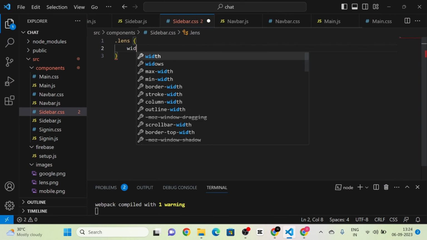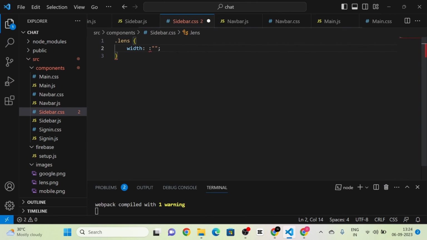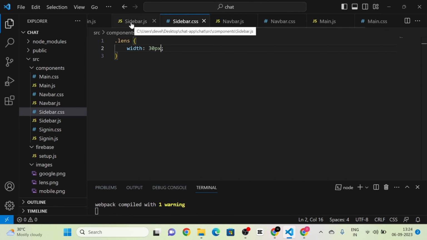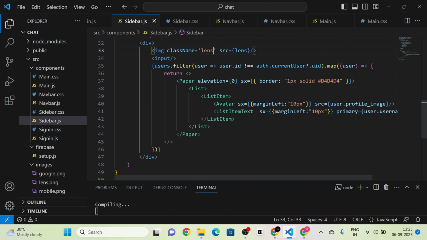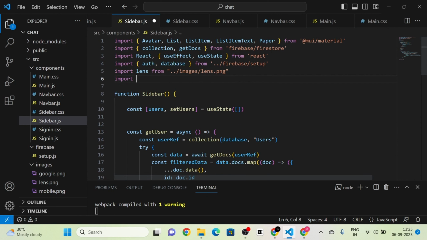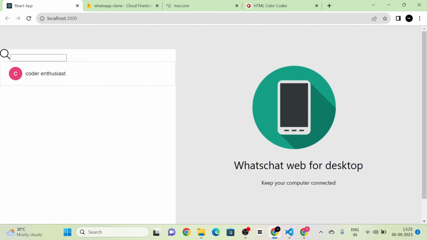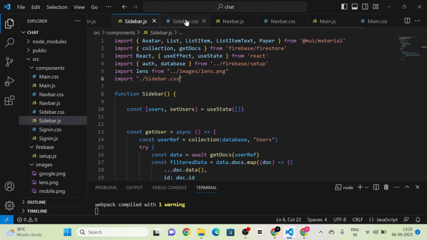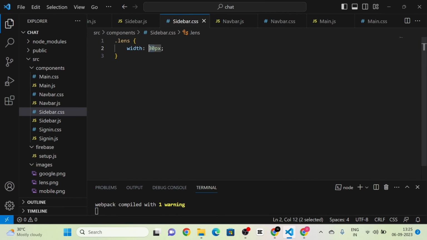That is, I am going to give the width like this way. So now you can see the width there. For that, I am going to import the sidebar.css into this sidebar component like this way. Okay, so now you can see that the size of this image is reduced. So I am going to reduce the size to 25px.